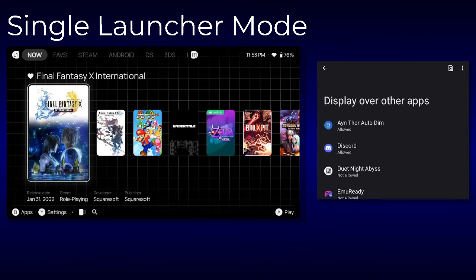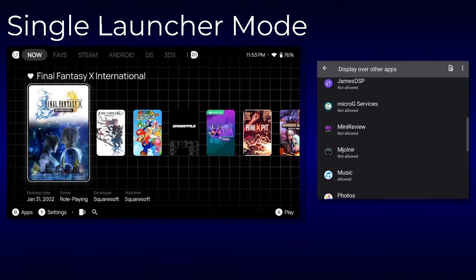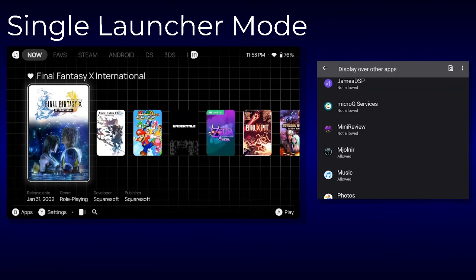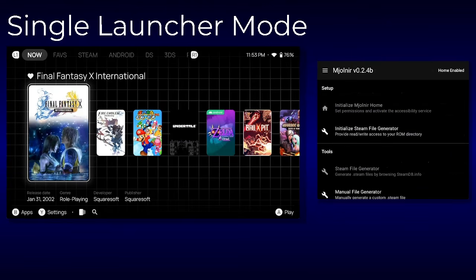If you're going to use a single launcher, you're going to want to use this experimental fix. So we'll come down here, we'll select Mjolnir, and we're going to give it the ability to display over other apps. Mjolnir is never going to put a pop-up on your screen. It needs to draw an invisible square on the top screen in order to prevent a silly bug.